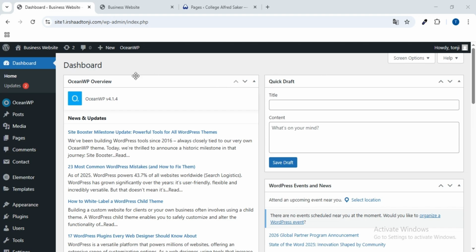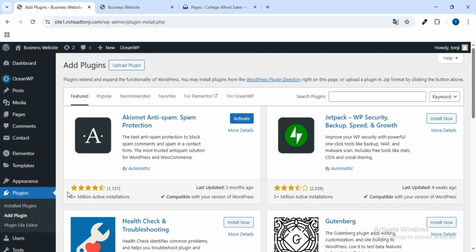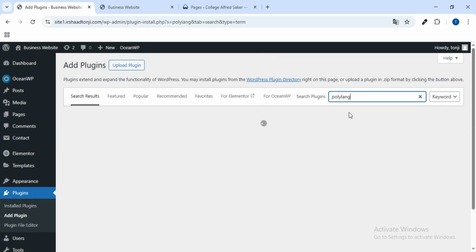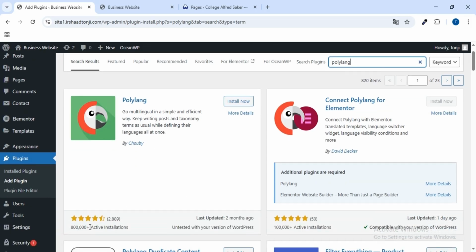So the first thing we are going to do is go directly to our plugins right here and you click on Add Plugin. Now you want to go ahead and search for Polylang, which is the plugin we are going to be using for our translation. Okay, now this plugin right here, by Truly, with over 800,000 plus active installations, we are going to be installing this. Once it's installed, we'll go ahead and we activate it.